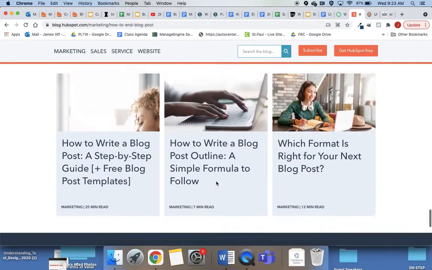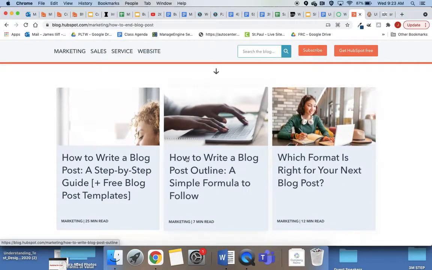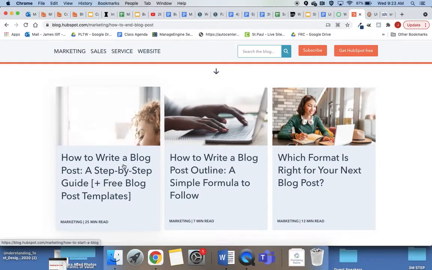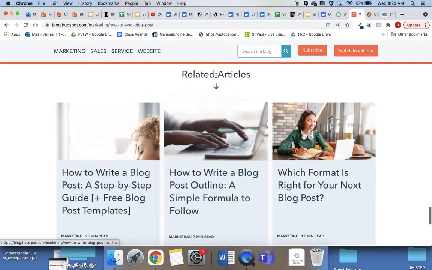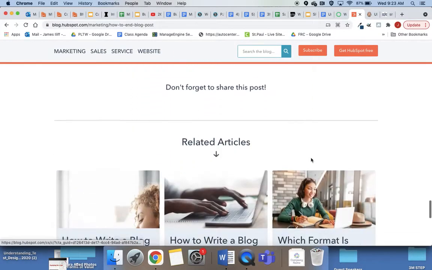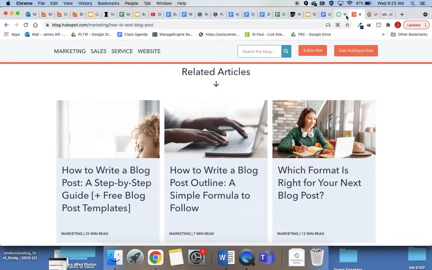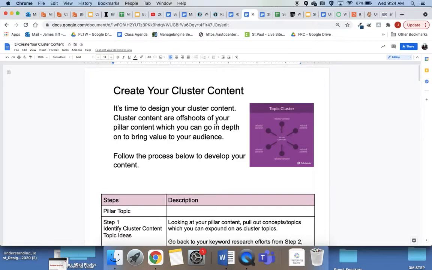And the last thing is, at the very bottom, you can set up your link system like this to refer to other pieces that you've written, so related articles, and then you can set up this structure here where, how to write a blog post, a step-by-step guide, boom, how to write a blog post, outline, a simple formula, and then which format is right for your next blog post. So, these are related articles that you can link to internally. So that's the idea. Now let's go look at the assignment for the week.